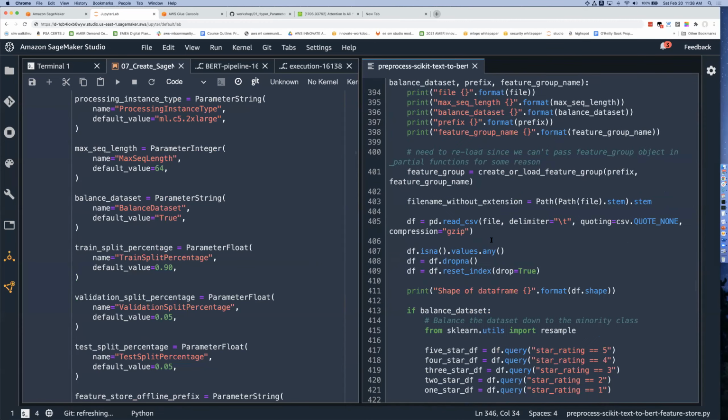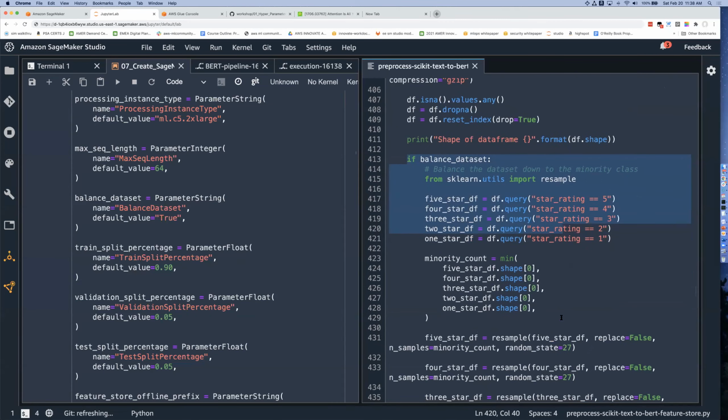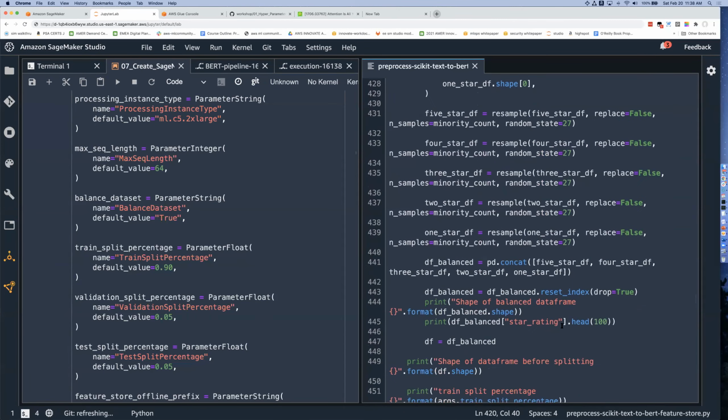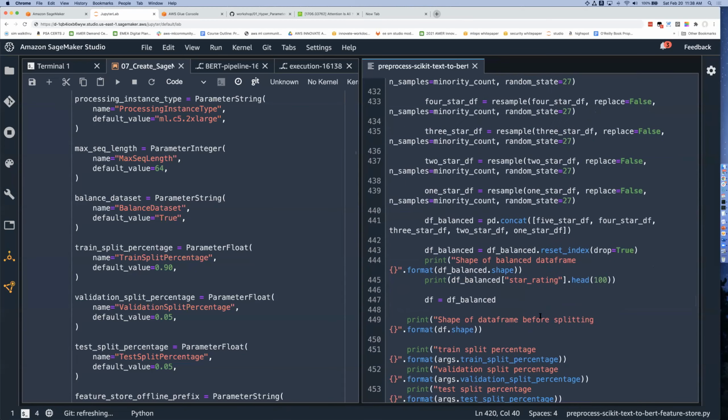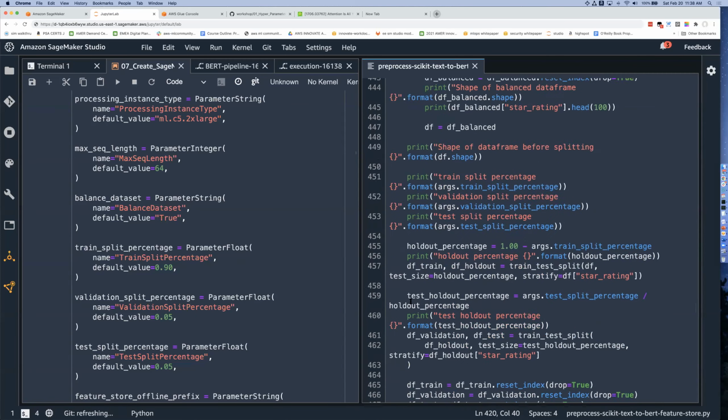So and then here comes the balancing. So this is where we balance. In some cases, maybe we don't want to balance. Typically here we are balancing. So this is where we're using some of the scikit-learn. So fortunately, that's part of our processing job Docker image.